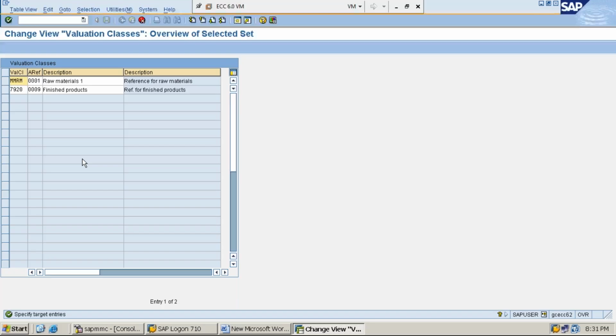MM, the first 2 digits of our company code. RM stands for raw material. Understood? Yes. So change the valuation class code from 3000 to MMRM, and also change the valuation class code from 7920 to MMFG. We need to remember these two: MMRM and MMFG.